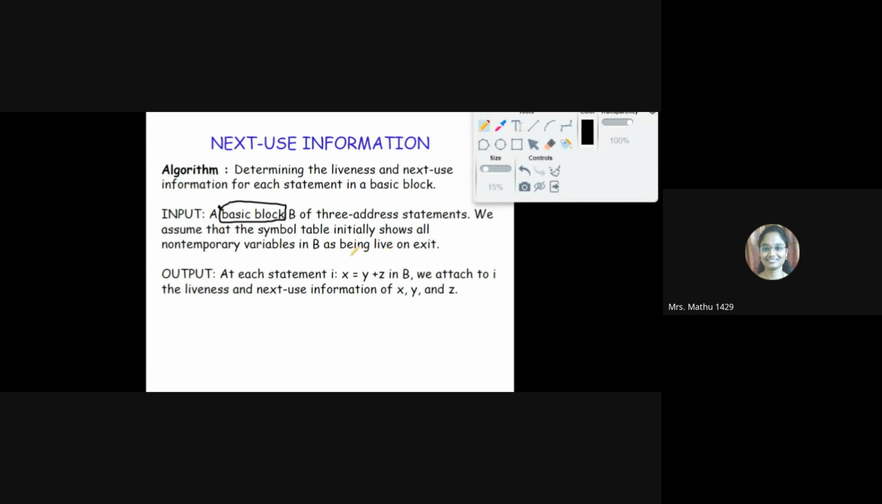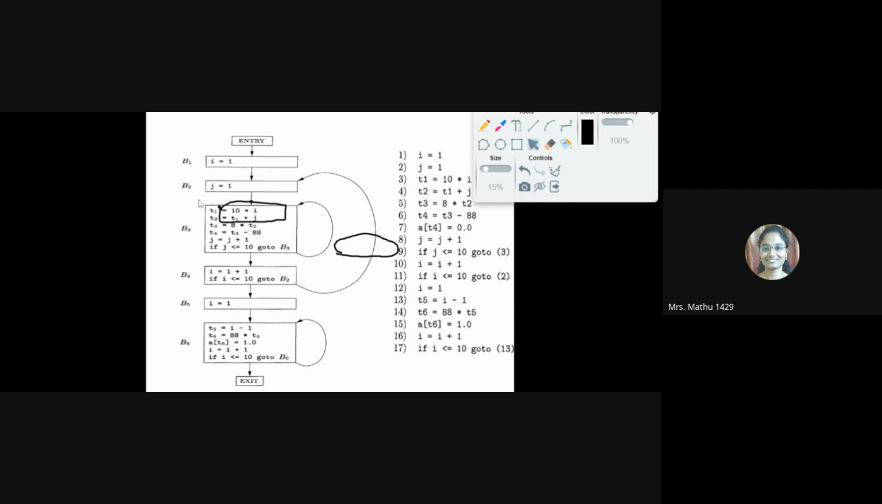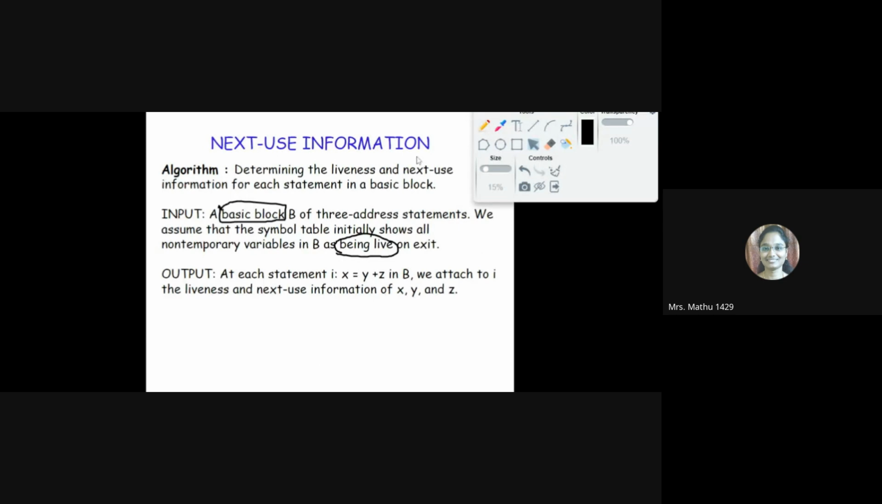on exit. So for example, inside each basic block you have a set of instructions, and there you use several variables. If you look at the previous example, take the first block: you have a variable i, then a variable j here, and here you have several variables again, i, j, and also some temporary variables, but we talk about only the non-temporary variables. So again, i and j are here. Similarly, you will have variables used in the various basic blocks.